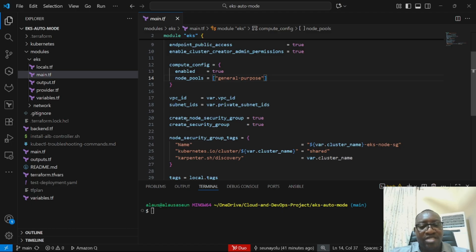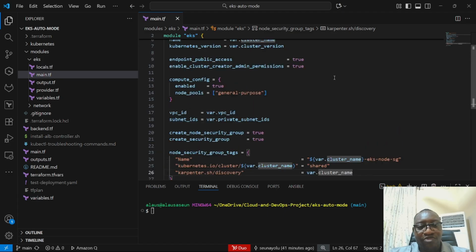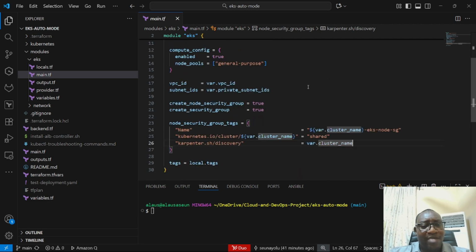Then the VPC, the subnet, create node security group, true. Create security group for the cluster node, true as well, because I wanted to create all of the security groups, and all the ports that need to be opened up should be opened up and properly configured. And then you have some tags here. Now, really, this Karpenter tag is not necessary because when I went through the documentation, I didn't see anywhere where it mentions the Karpenter tag, but I just added it from a previous configuration that I have already used before. So I just thought to leave that as is.